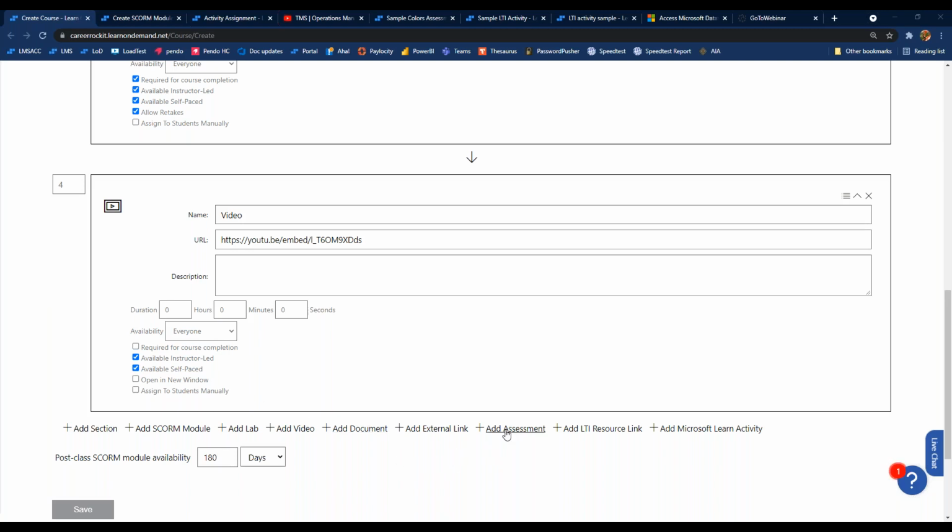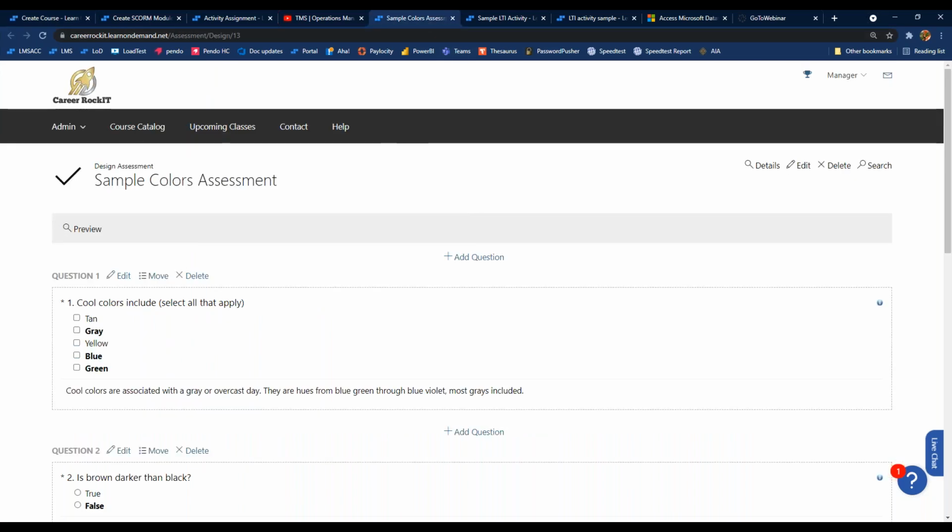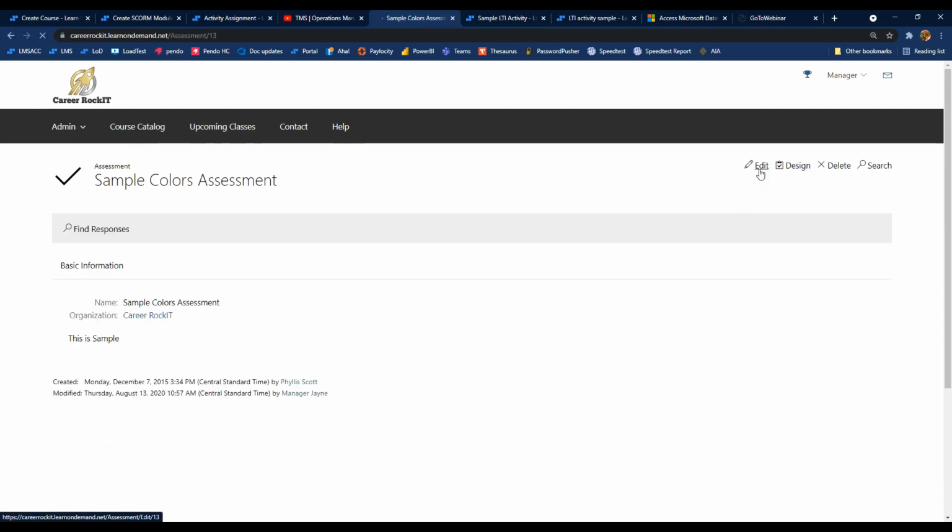Another item that we can do is add an assessment. An assessment allows you to evaluate your learners' knowledge and their comprehension on a topic and how much they've learned since reviewing any of the information in the class or the course. These assessments are created in the TMS, and they are multiple choice questions with either one correct answer or multiple correct answers.